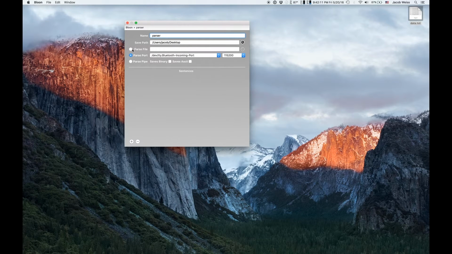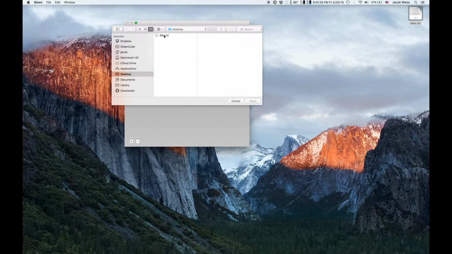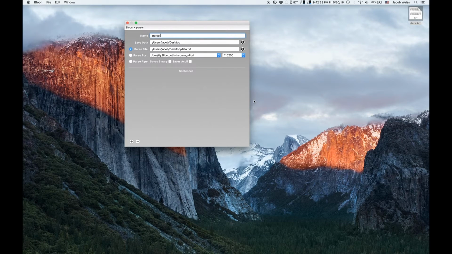And then the next step is to choose the data source. Bloon comes with 3 data sources. First is a file, so Bloon can parse from a file directly. It can also parse from a serial port. And lastly, it can parse from a named Unix pipe. That allows you to get data off the network or pretty much from any other data source that you can think of. So we've selected our data file.